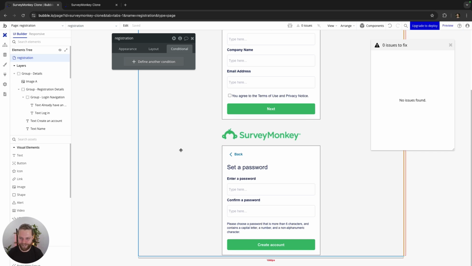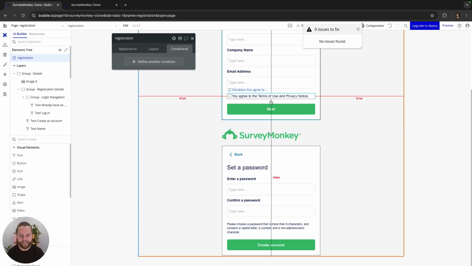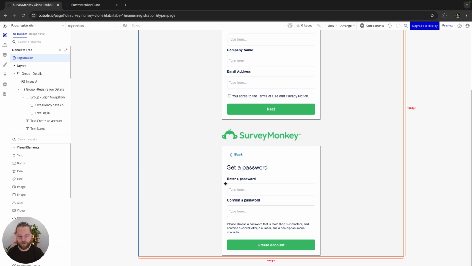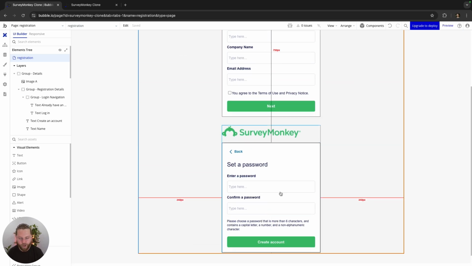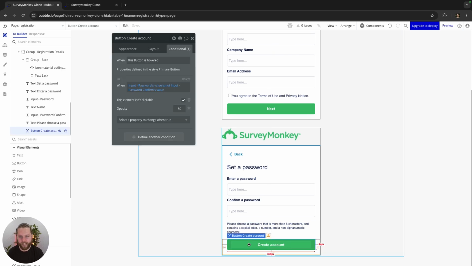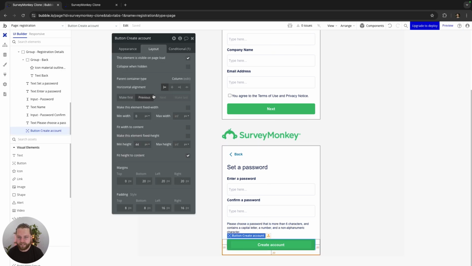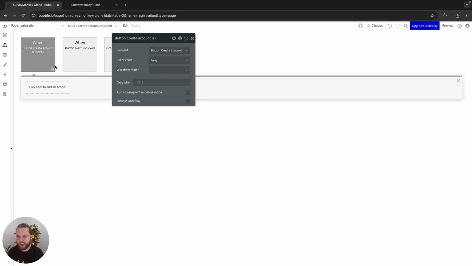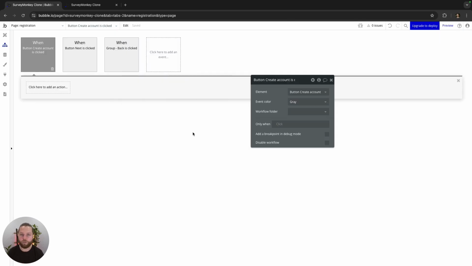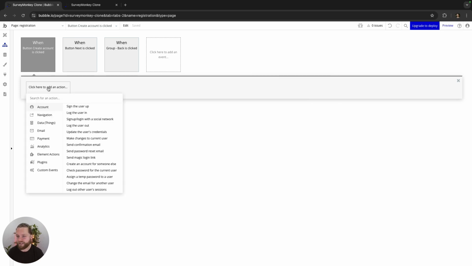This is really cool. So now that we've completed that, let's add our workflow to allow our user to create their account. They've put in all the information, they've confirmed their password. Let's say that whenever this create account button is clicked, we are going to add a workflow. I'm going to set that as a trigger whenever button create account is clicked. What we want to do is create the account, or sign the user up. So let's choose to add an action. We can find that first and foremost under Account. It's the very first option, sign the user up.